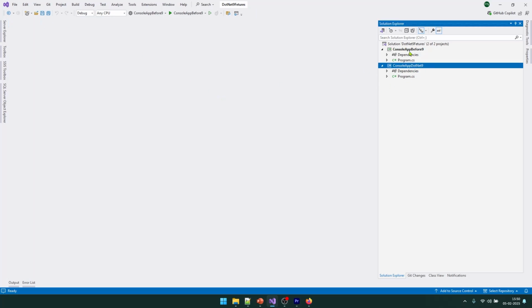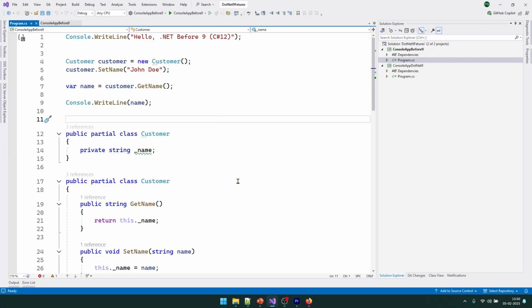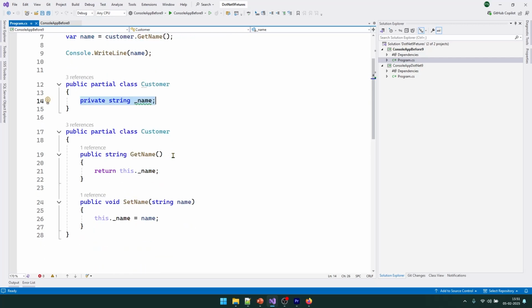Let's open up the application that is using .NET 8. Okay, so this is my program.cs file. Here I have created a partial class Customer, and first I have added one class field, name. This is a private class field, so we can only access a private class field by using getters and setters. So I have added a getter that will get that private field, and the setter that will set the value for that private class field.